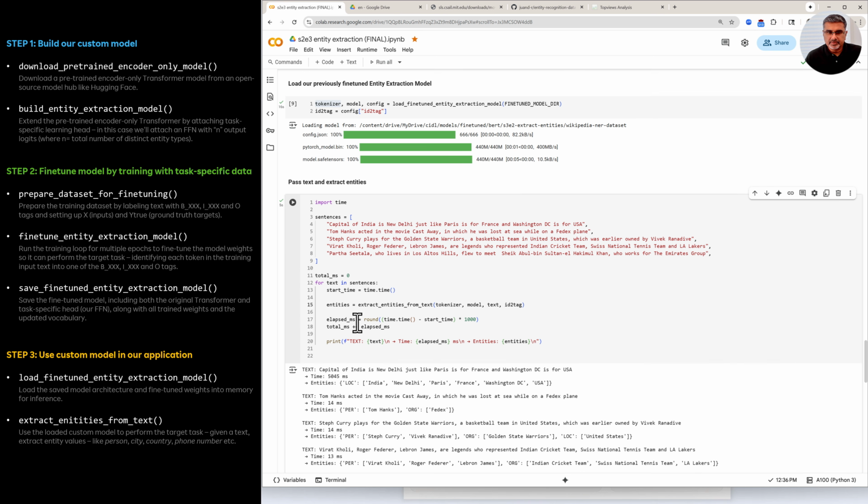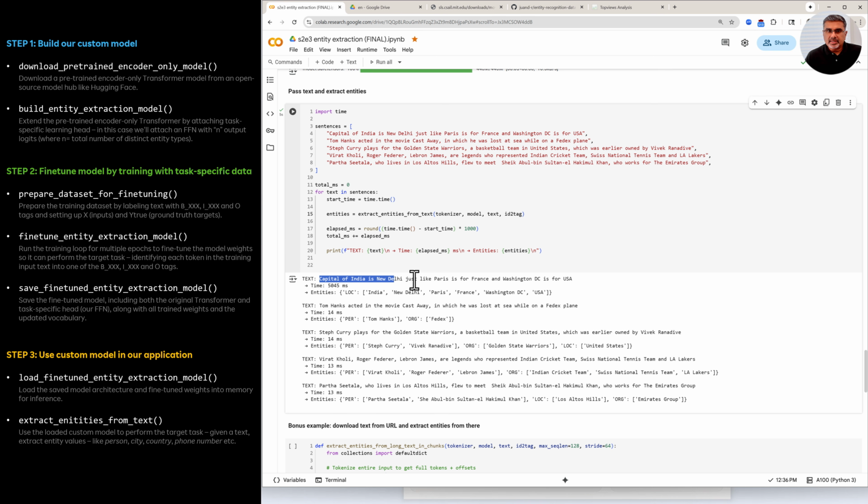So when I run it, for this text, capital of India is New Delhi, just like this, it says the locations in this text are India, New Delhi, Paris and France, Washington DC and USA. Tom Hanks acted in the movie Castaway, in which he was lost at sea while on a FedEx plane. So it says there's a person named Tom Hanks, two different words but the same entity. And there is an organization called FedEx.